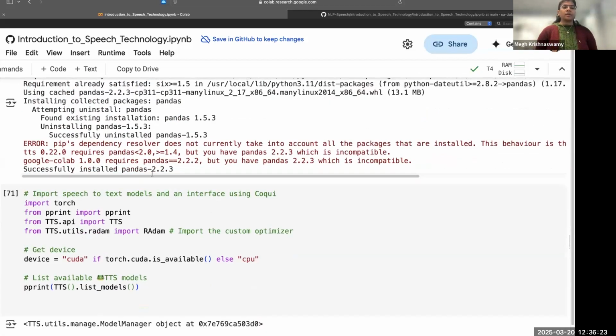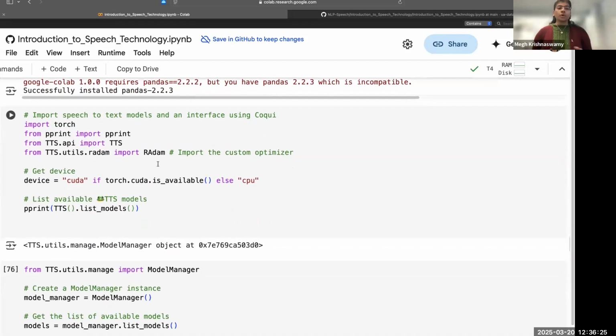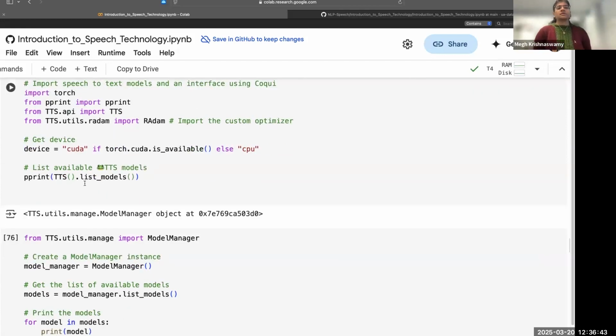In case you run into bugs, I've also upgraded the NumPy and Pandas libraries just to make sure that there are no version incompatibilities. The main code, of course, is importing the models and then using the interface to run our system. So over here, we'll be importing the TTS library, which is going to help us actually conduct the text-to-speech. And it's also going to help us list all of the available models.